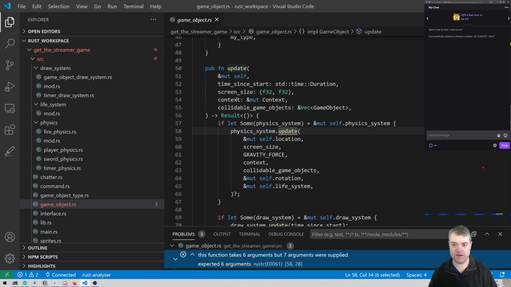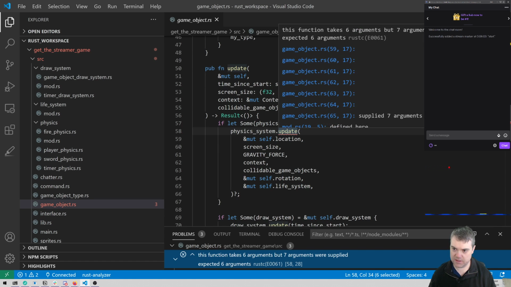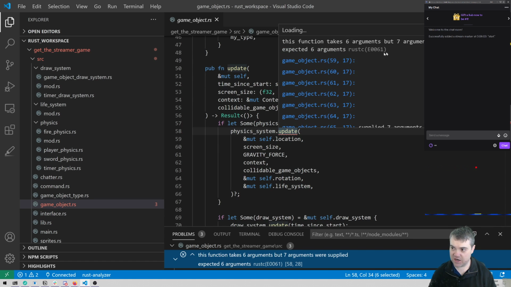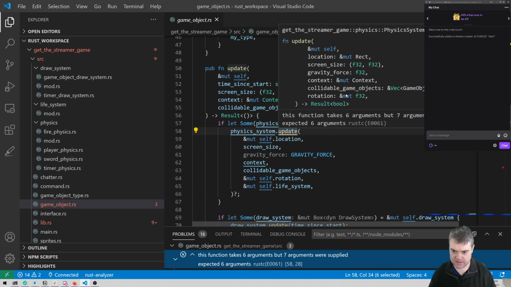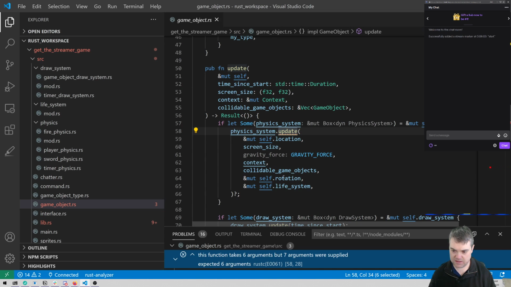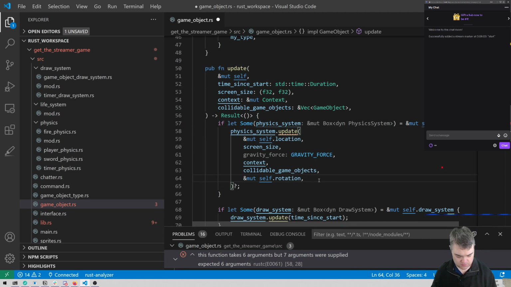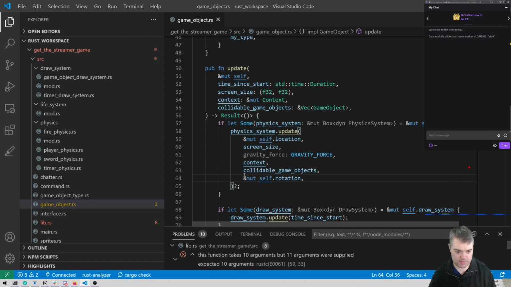Okay, so we're going to start here. This is creating some physics system. Function takes 6 arguments, but 7 were supplied. Right, okay, so if we want to pass in the life system, let's go ahead and not pass in the life system right now. And then we'll update that after we get everything working.